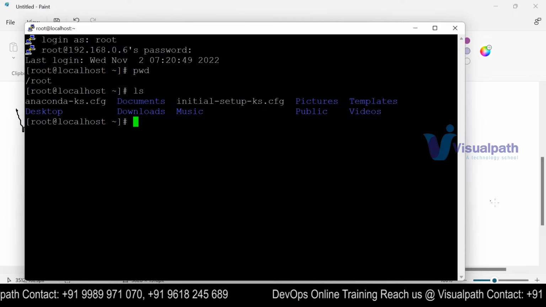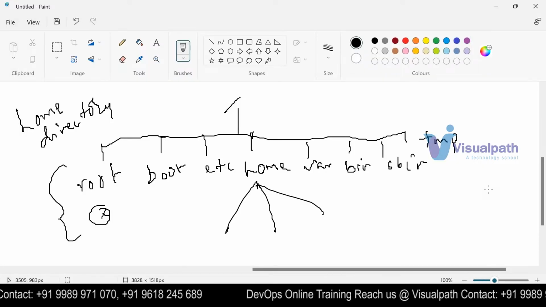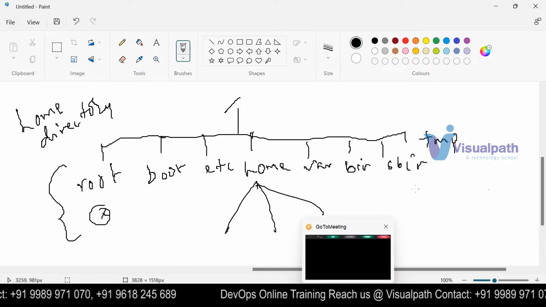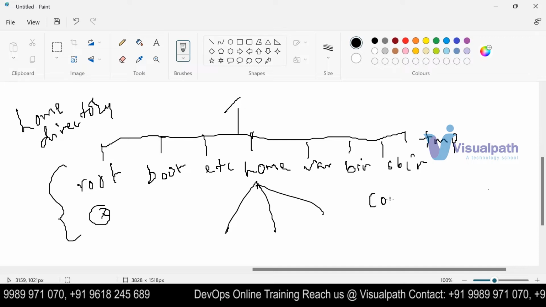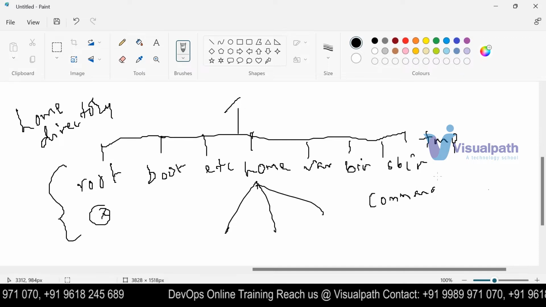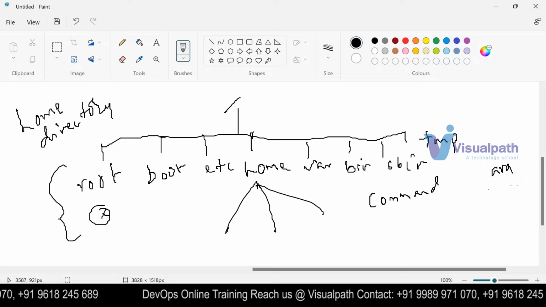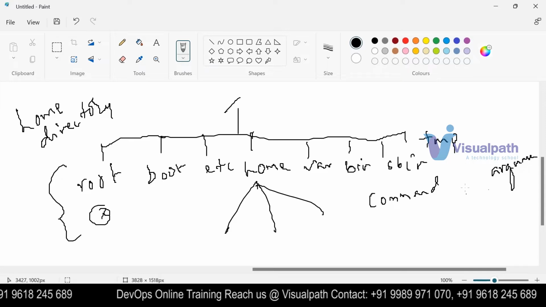The way the commands are there in Unix, this is how it will be: command, argument, options.